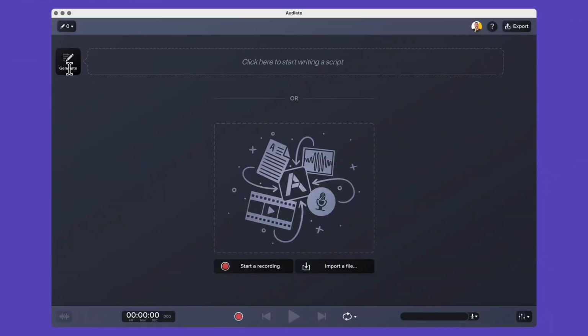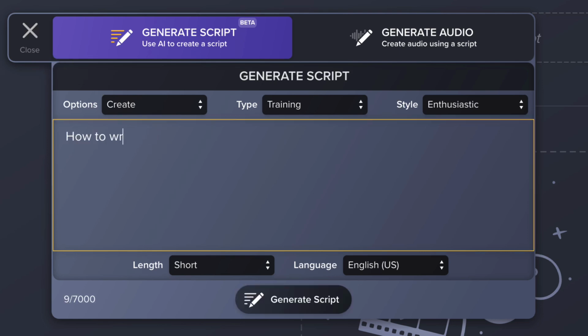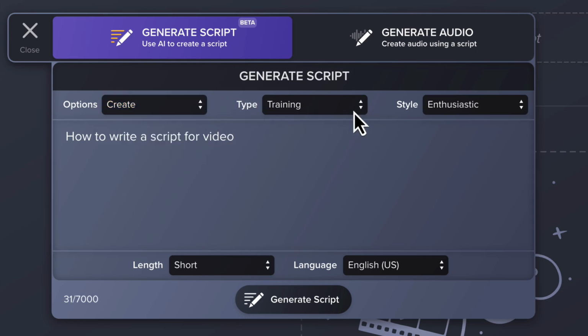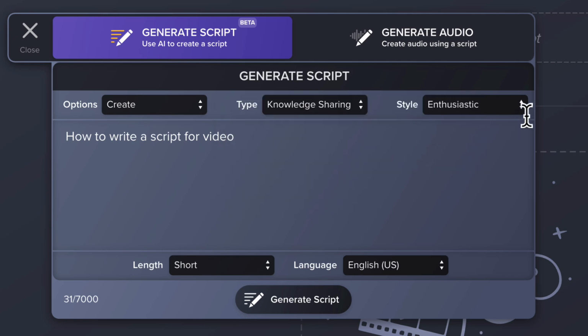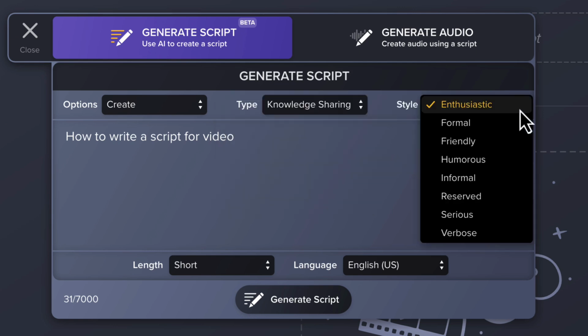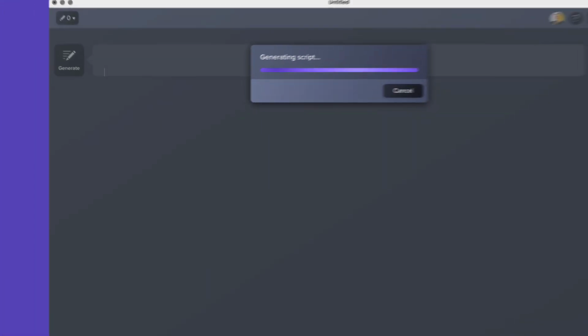With Audiate open, click Generate and give it a prompt about the topic and the type of video you're making. Let's try adding the topic, how to write a script for video. Under Options, we select Create. Under Type, select Corporate and Business. Then, knowledge sharing. And for tone, we have a variety of options. For this script, I'll select friendly. Click Generate Script and watch the magic happen.